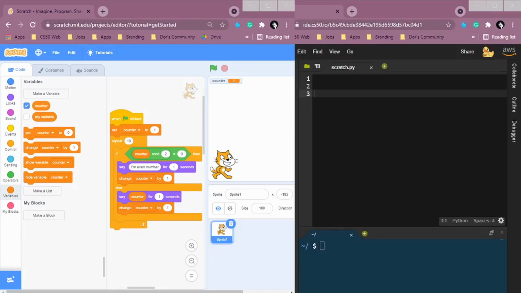Okay, so basically the idea is: we're going to set counter to 1, and we're going to do 10 repetitions, and in each repetition we're going to print something. In the first condition, we're going to check if counter modulo 2 is equal to 0. This modulo 2 is going to give you the remainder of the division. So if counter modulo 2 is equal to 0, it's an even number, else it's going to print the number. We can see this in here: 1, I'm even number, 3, I'm even number, 5, I'm even number, 7, I'm even number, 9, and I'm even number. This is basically it.